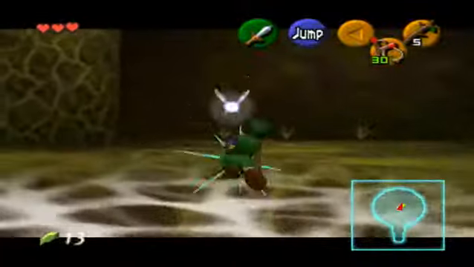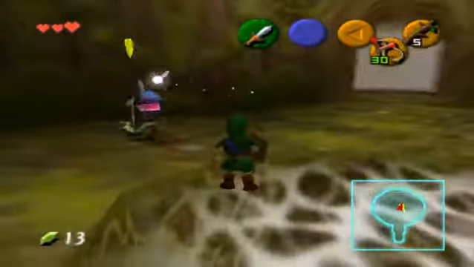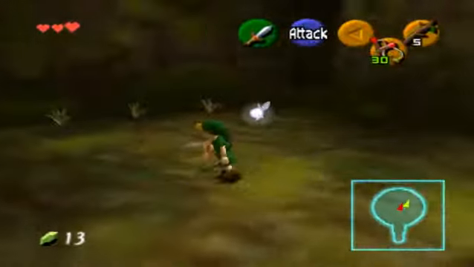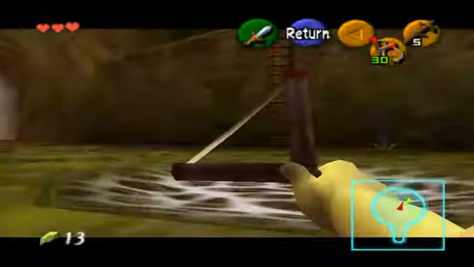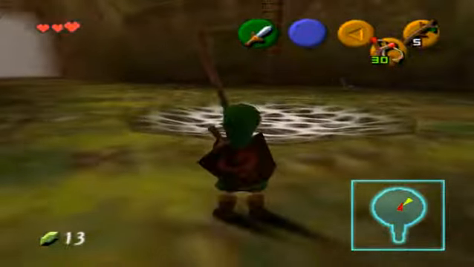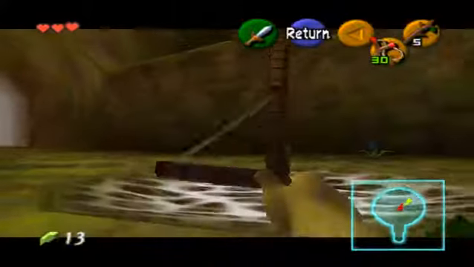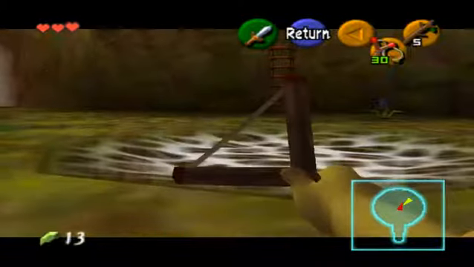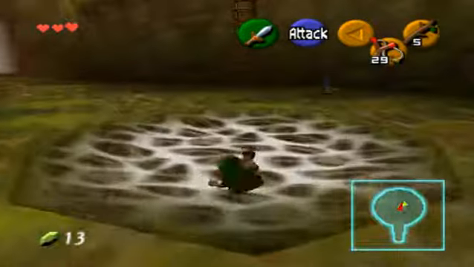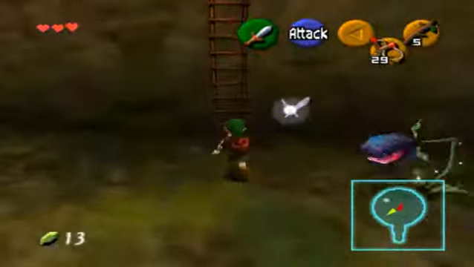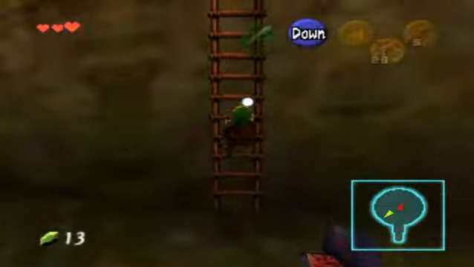Do I need to light it on fire? No, that doesn't make sense. Do I need to shoot it? This doesn't make sense either. Nope, I accidentally switched to my... Oh, maybe if I do a jumping attack, yeah! Oh, okay. Let's go back up.